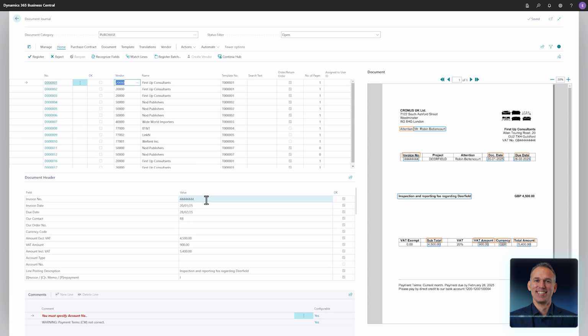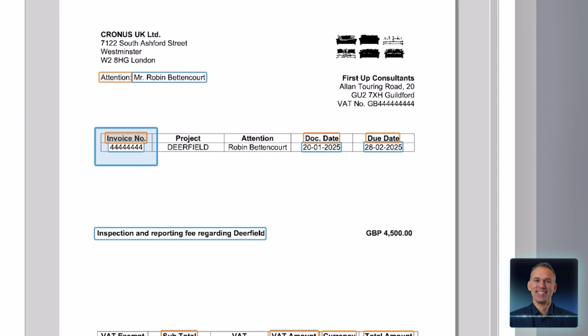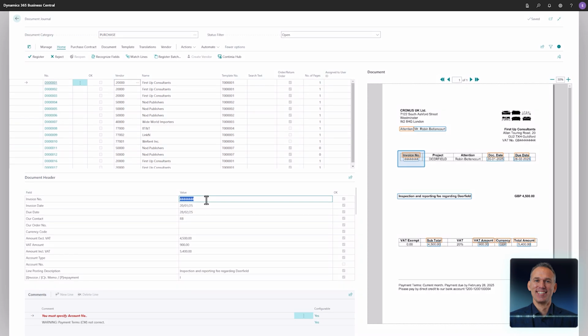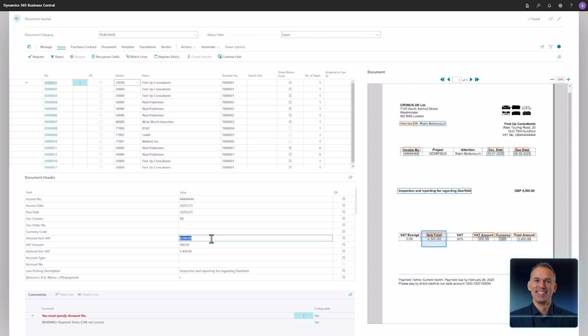Pointing at a value field like the invoice number makes the document viewer highlight orange and blue markings. The colors indicate where Document Capture found the information in the invoice. Orange boxes represent the captions, and blue boxes show the values you want to recognize. Scroll through the fields in the header section to see where Document Capture identified each value.